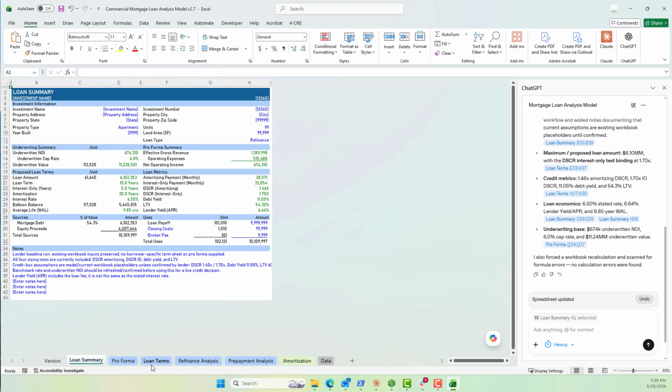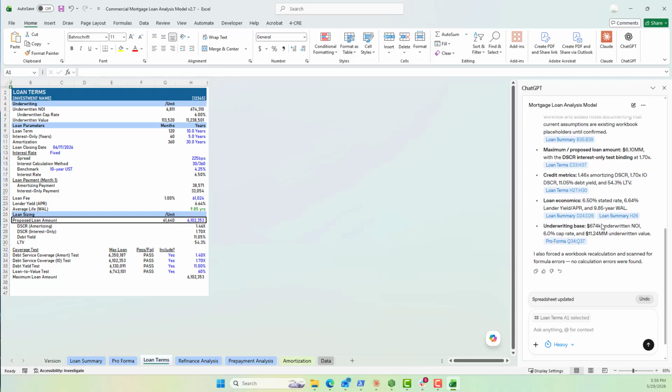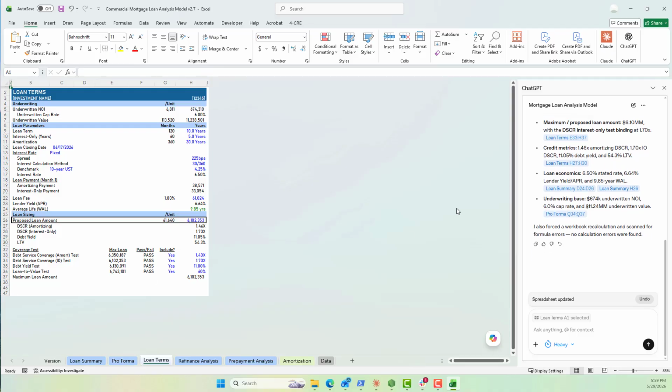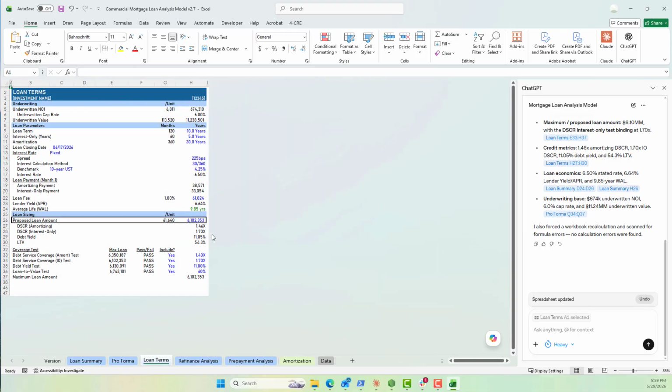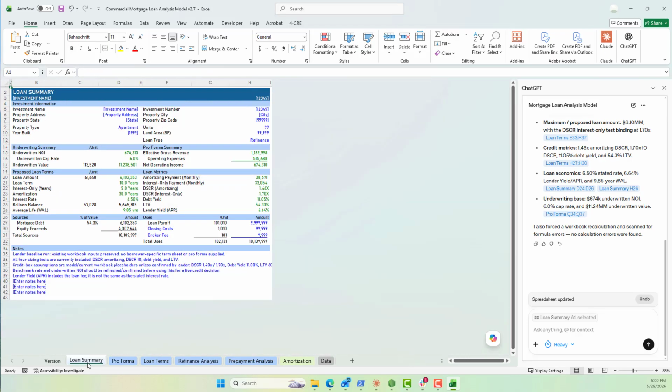Okay. Must have gone here. All right. Underwriting 674K underwritten NOI, which we should see on the pro forma, 674, 310, 6% cap rate, value of 1124, sizes to, let's see, $6.1 million loan. So I also forced a workbook recalculation and scan for formula errors. So that's how this skill works. It's going to be updating values based on the role you're playing, based on the information that you give it.